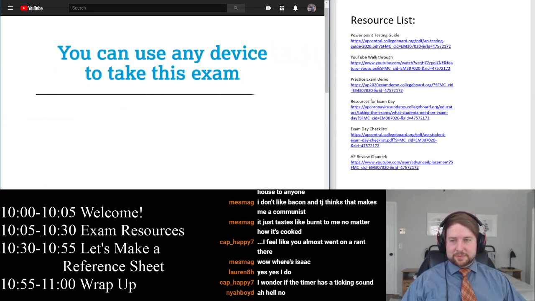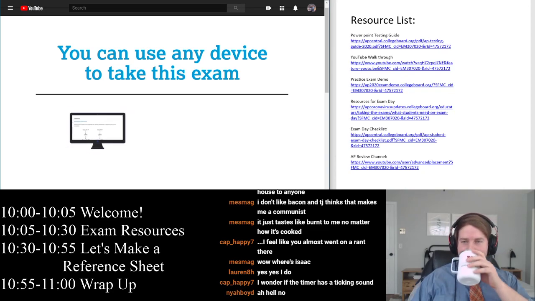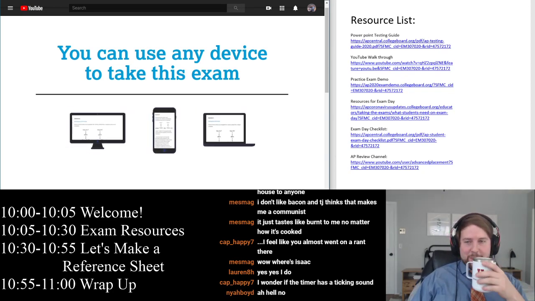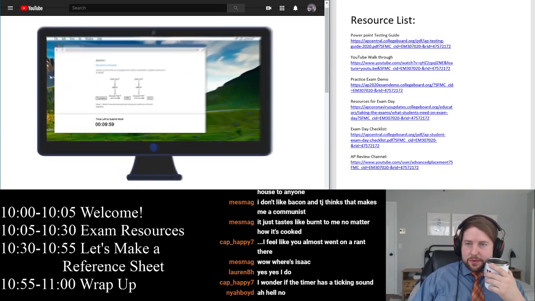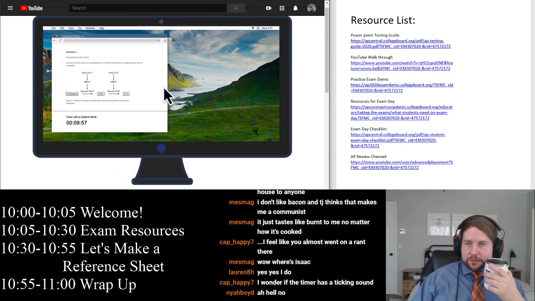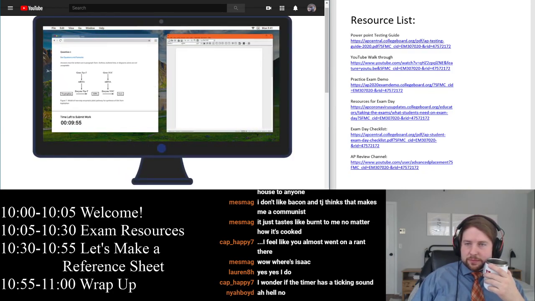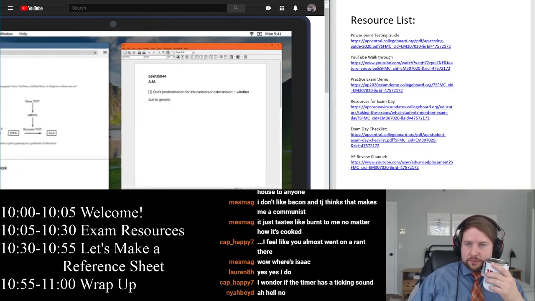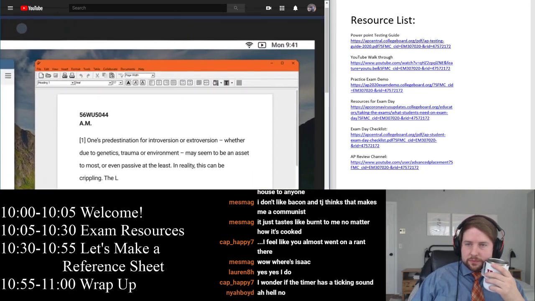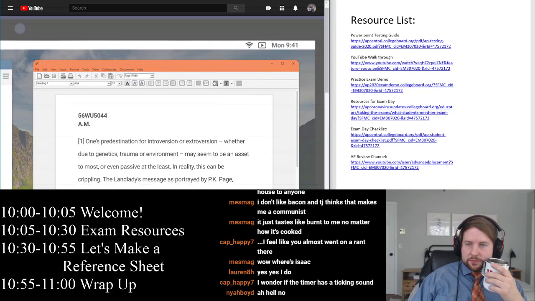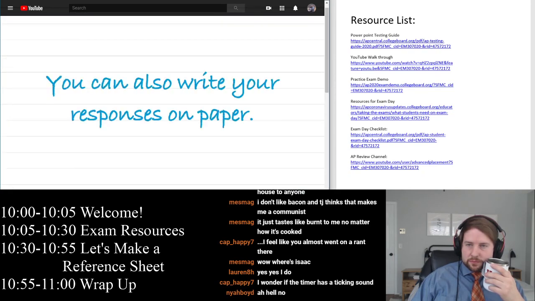You can use any device to take this exam: a desktop, laptop, tablet, or phone. If you're typing on a desktop or laptop, you can reduce the size of your browser window so you can see the question and your text file side by side. Type your AP ID and initials at the top of the page. You can also write your responses on paper.